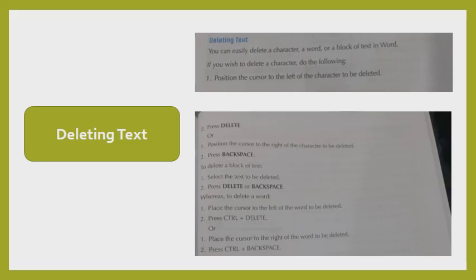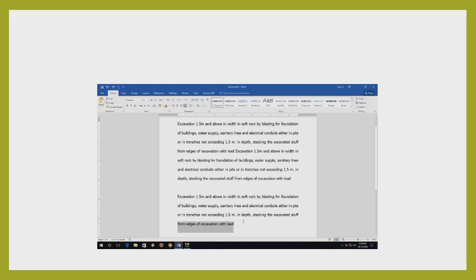And students, if you want to delete a block of text, what you will do? Select the text to be deleted and then press delete or backspace key. Whereas if you want to delete a word, you have to place the cursor to the left of the word to be deleted and then press Ctrl plus delete key. Or you can also place the cursor to the right of the word to be deleted and then press Ctrl plus backspace key. Normally delete the words like this.